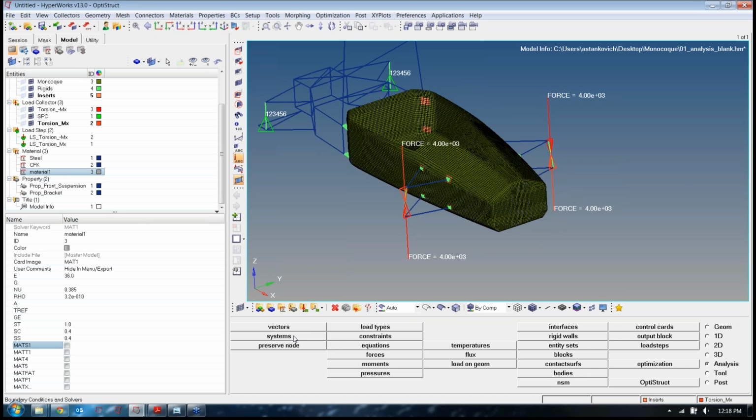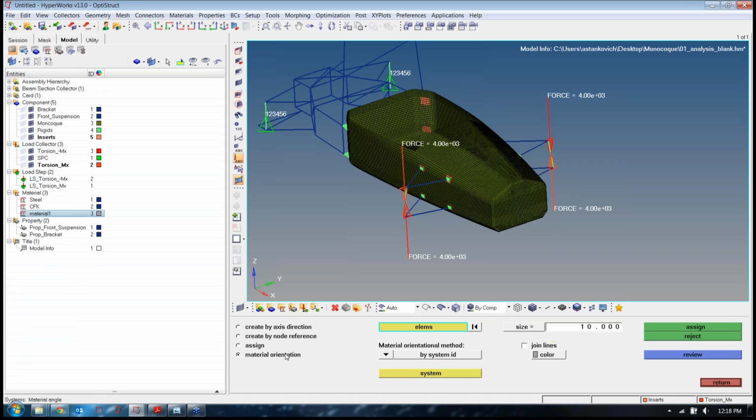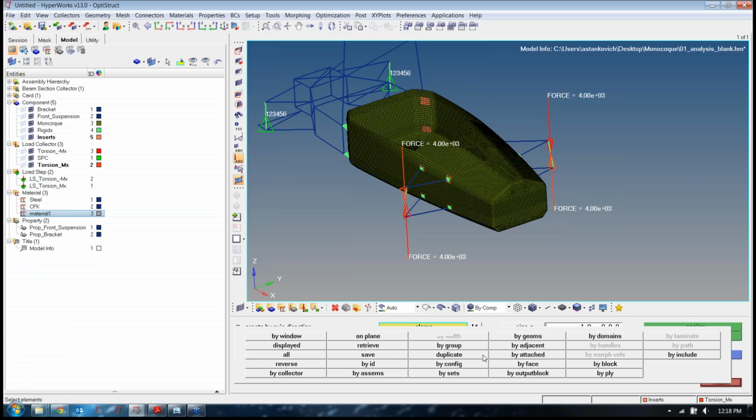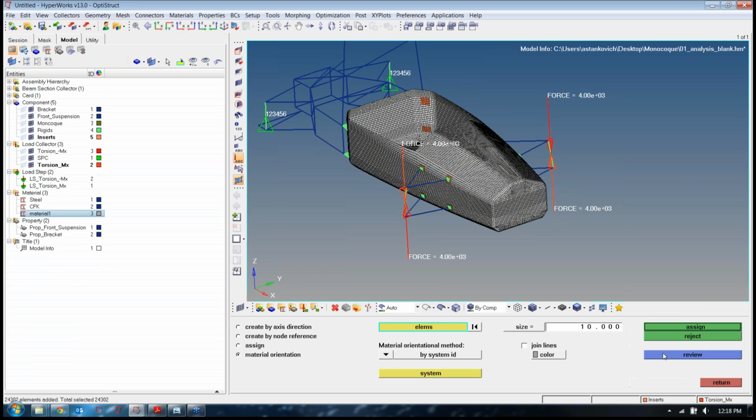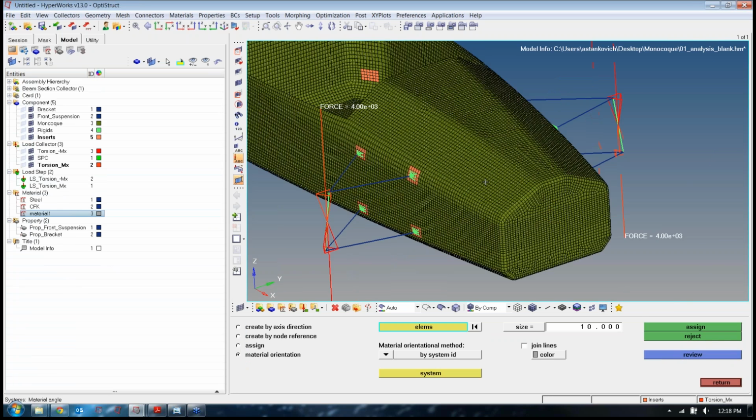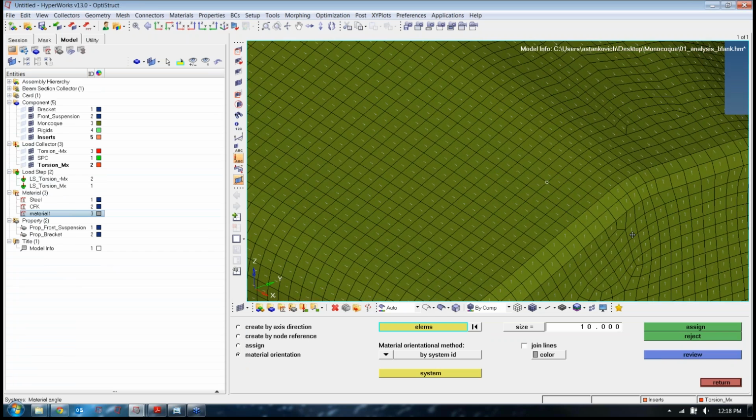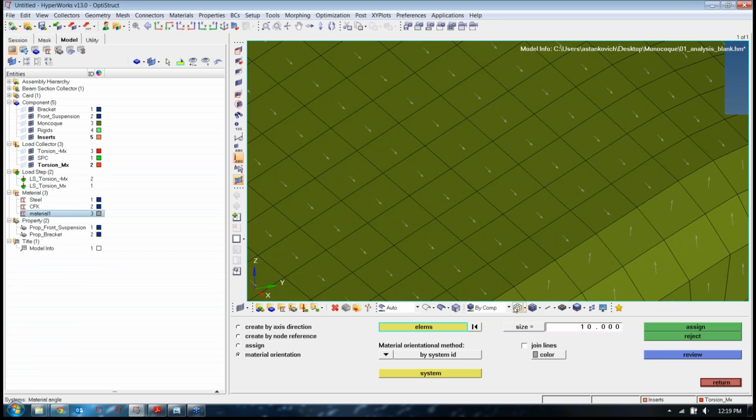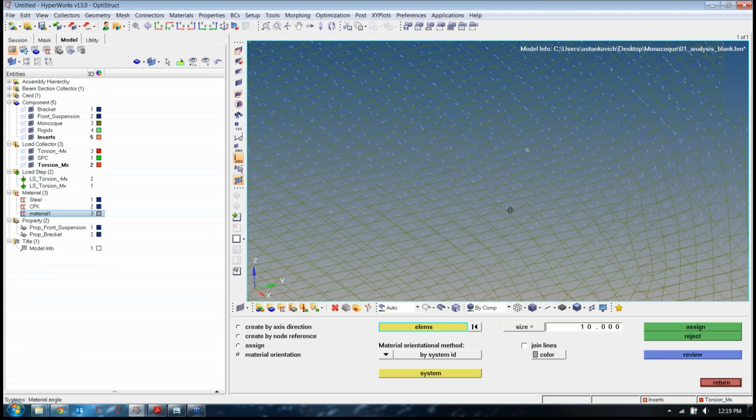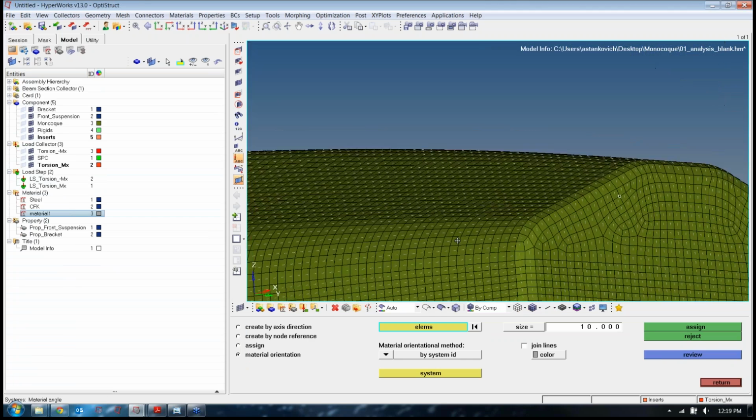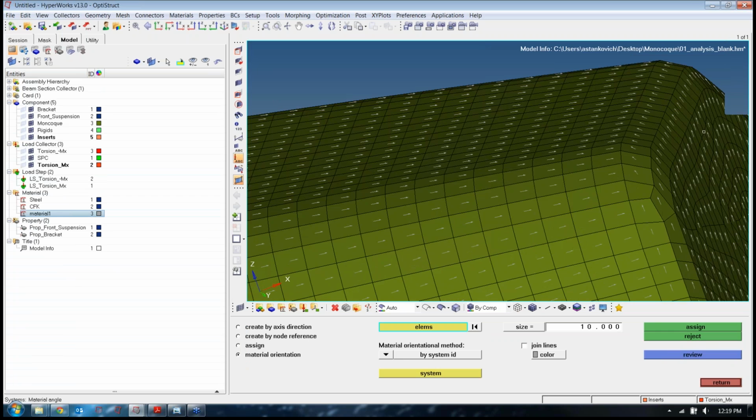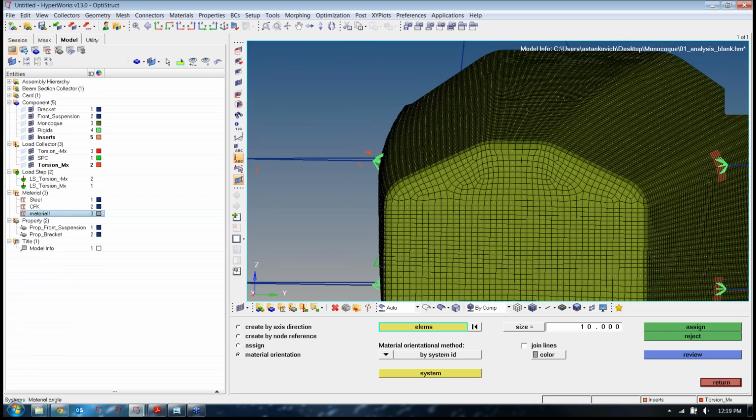In the Analysis panel, if you go to Systems and Material Orientation, you can select these elements by collector and review their orientation. If you zoom in, you'll see little arrows placed on these that tell you which direction all the material is going to be laid. So this is a reference direction for all of your orientations of your plies.